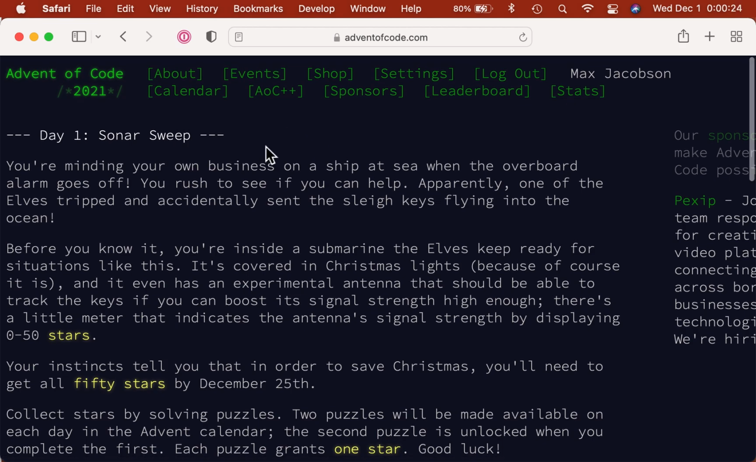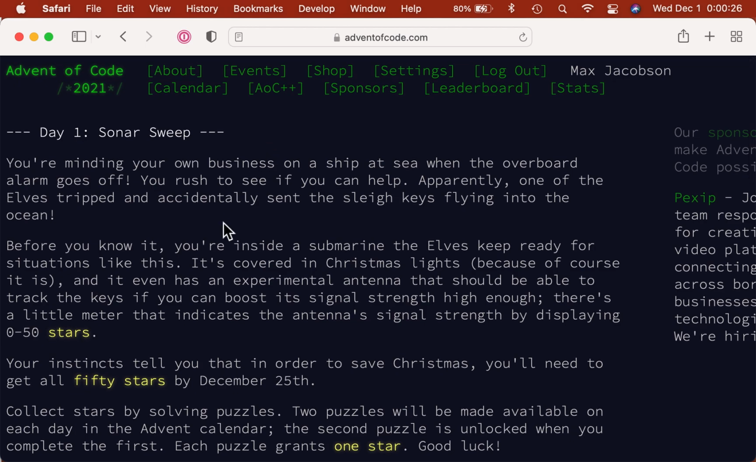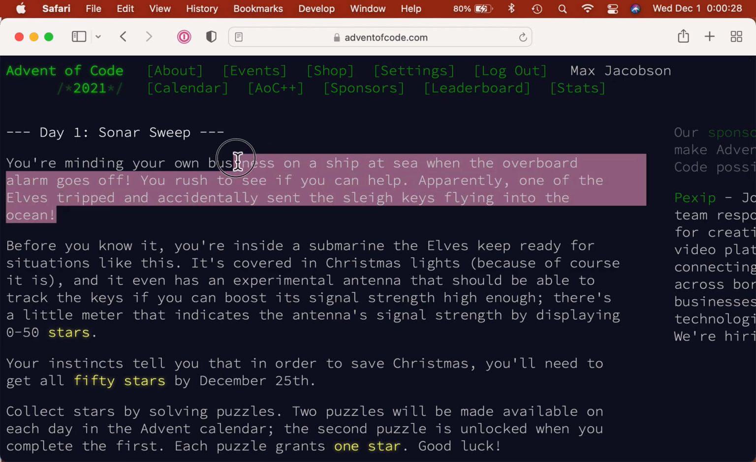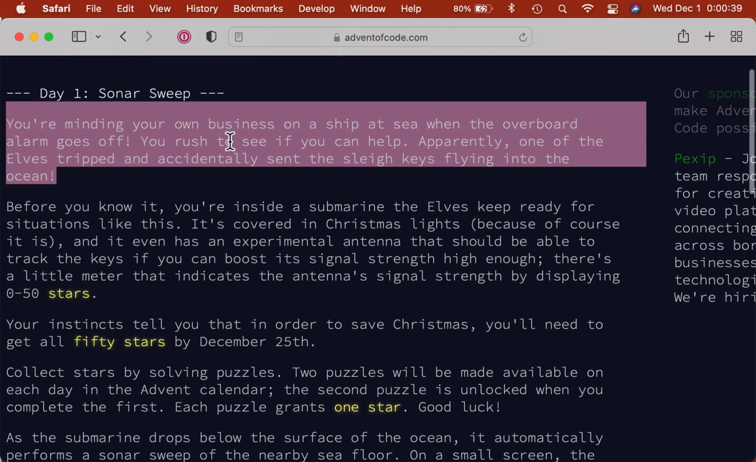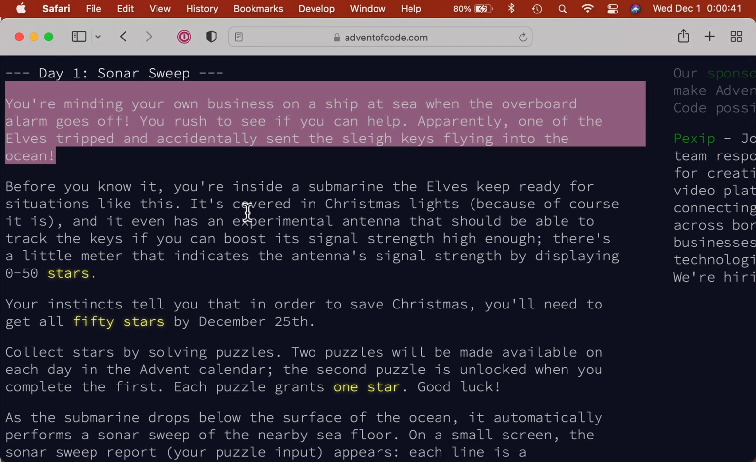You're minding your own business on a ship at sea when the overboard alarm goes off. You rush to see if you can help. Apparently, one of the elves tripped and accidentally sent the sleigh keys flying into the ocean. Okay, so someone's gone overboard. Or I guess the keys have gone overboard.